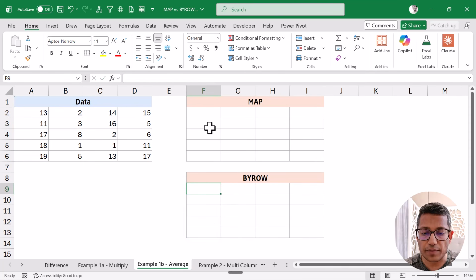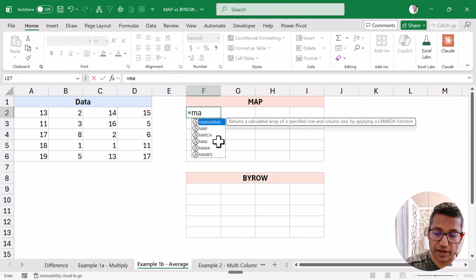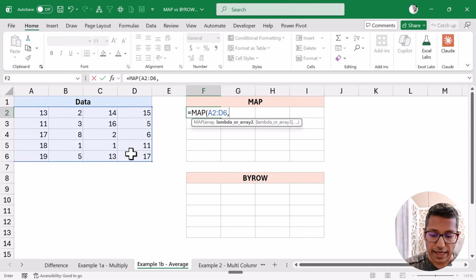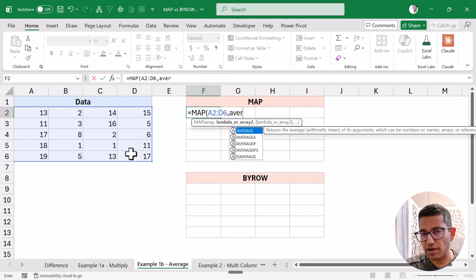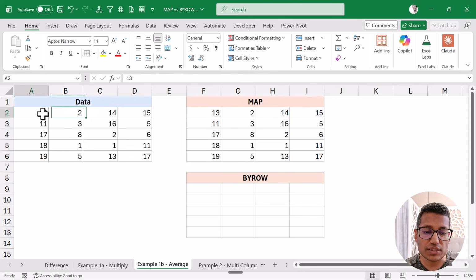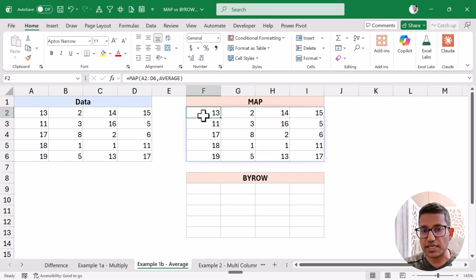Now let's see another example in which case map is not going to work, but BYROW is going to work. So here, if I use the map function, take this range as the input, and let's say I want to get the average of all of these values. Now, I can create a lambda function, but because average is already a built-in function, I can just use the average function here and it is going to give me the result. See what happens when I hit enter? It gives me the same result here because it is taking one cell at a time and doing the average of that one single cell, which is going to be the same value.